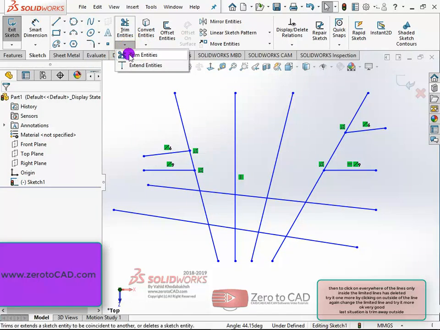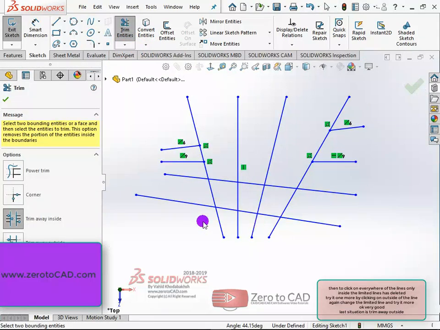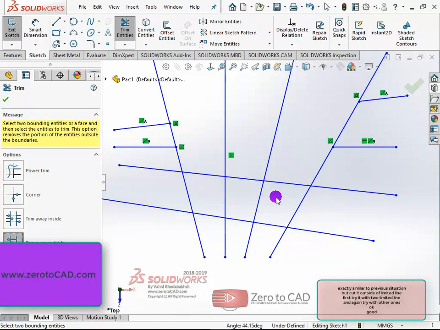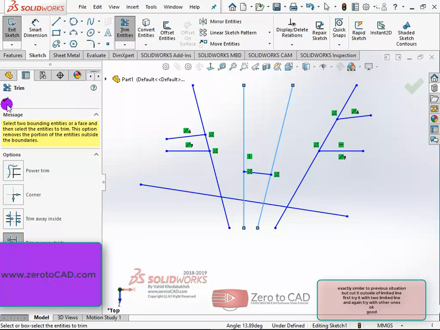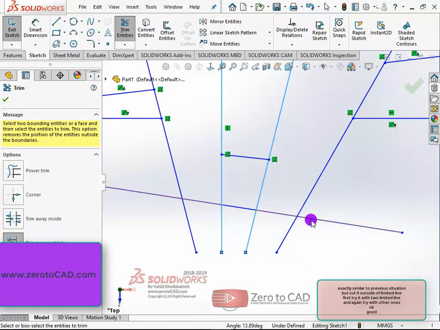OK, very good. The last situation is trim away outside. It is exactly similar to the previous situation, but it cuts outside of the limiting line. First try it with 2 limiting lines, and again try with other ones. OK. Good.